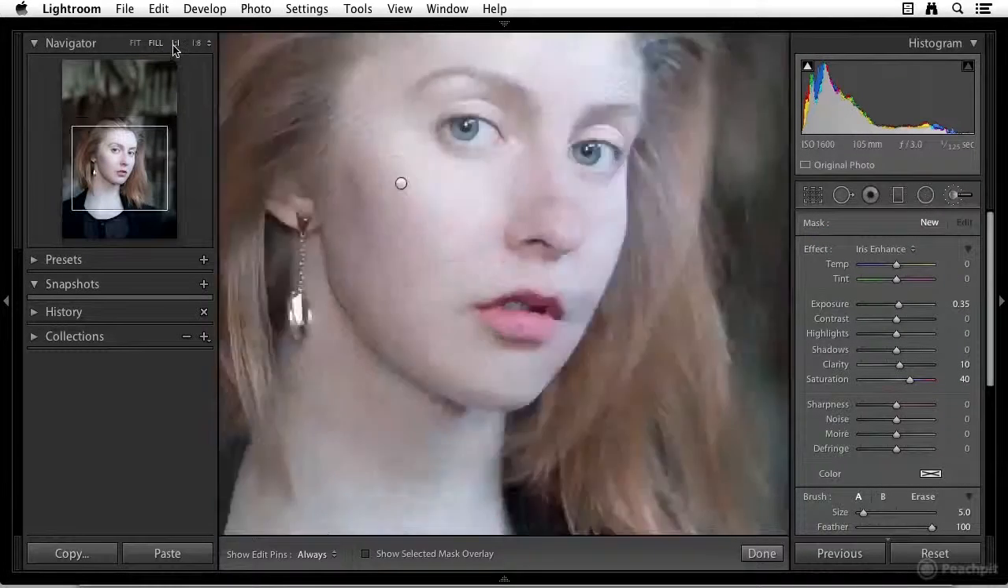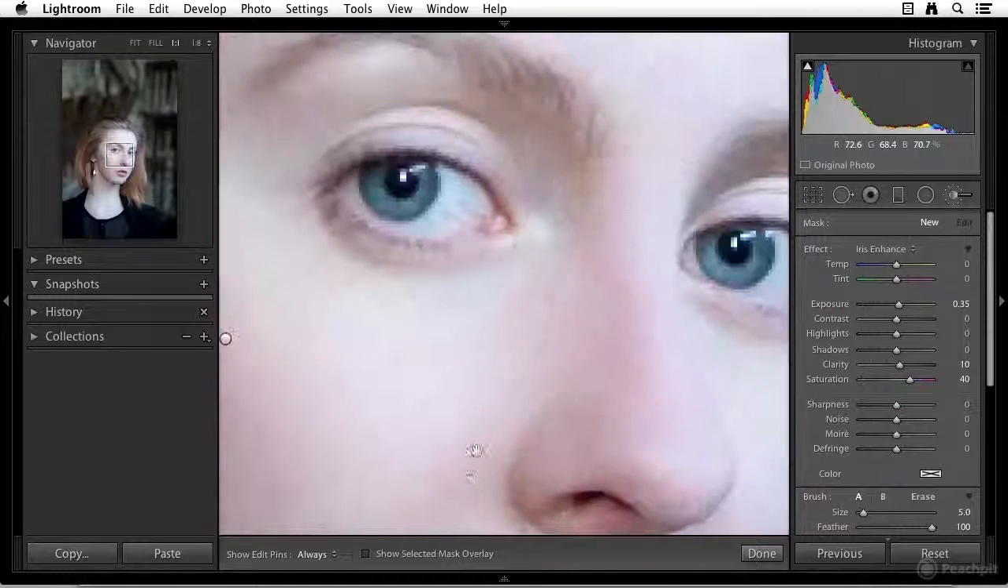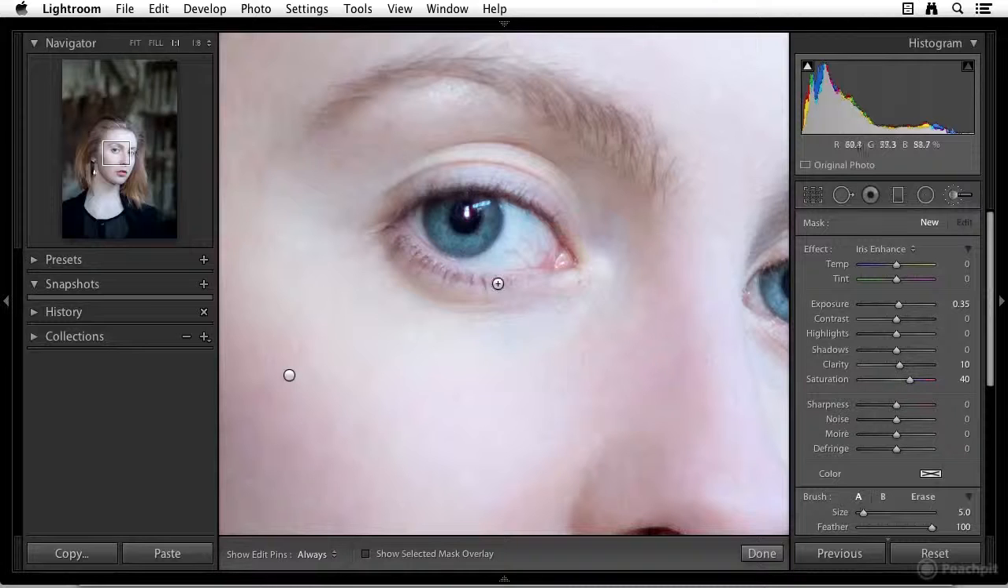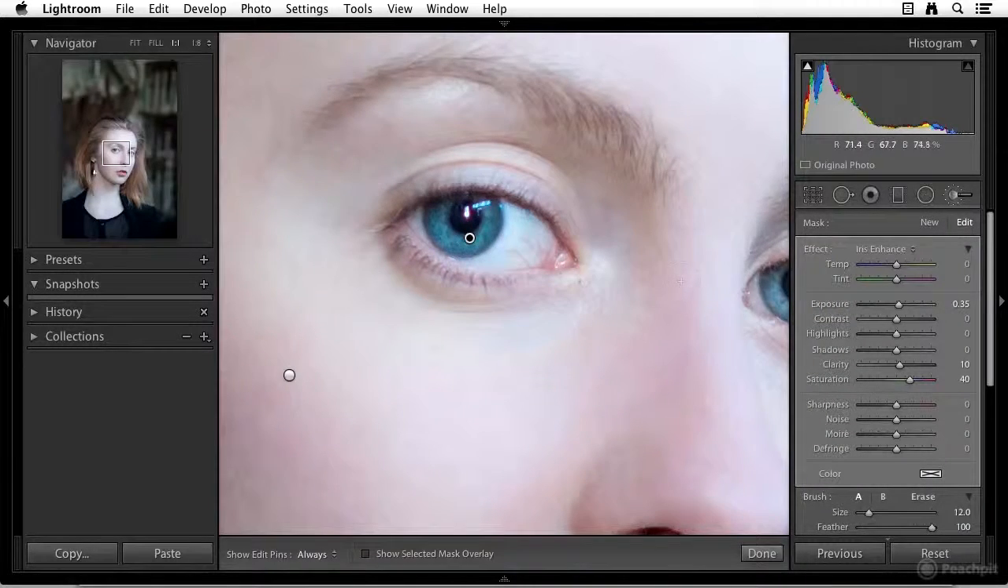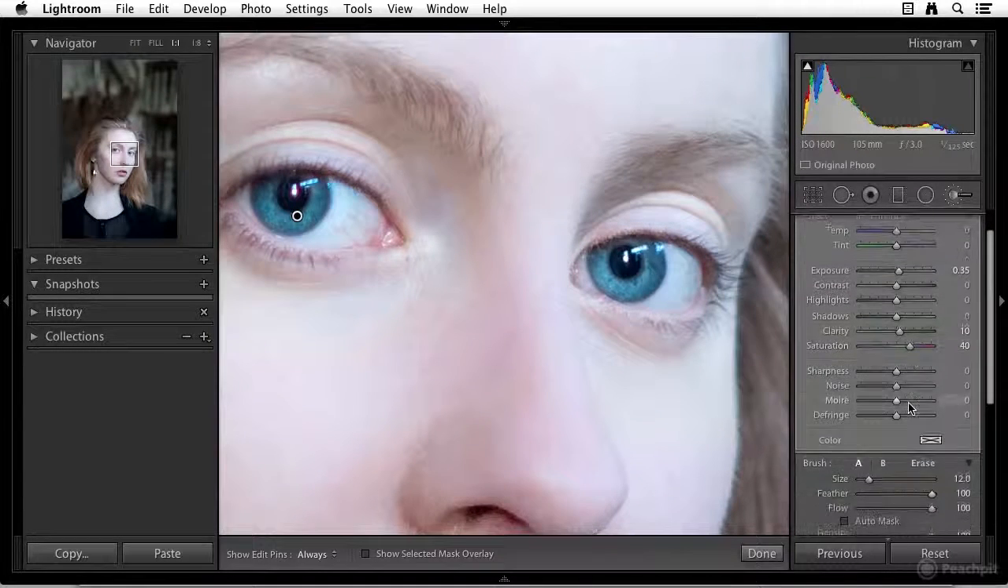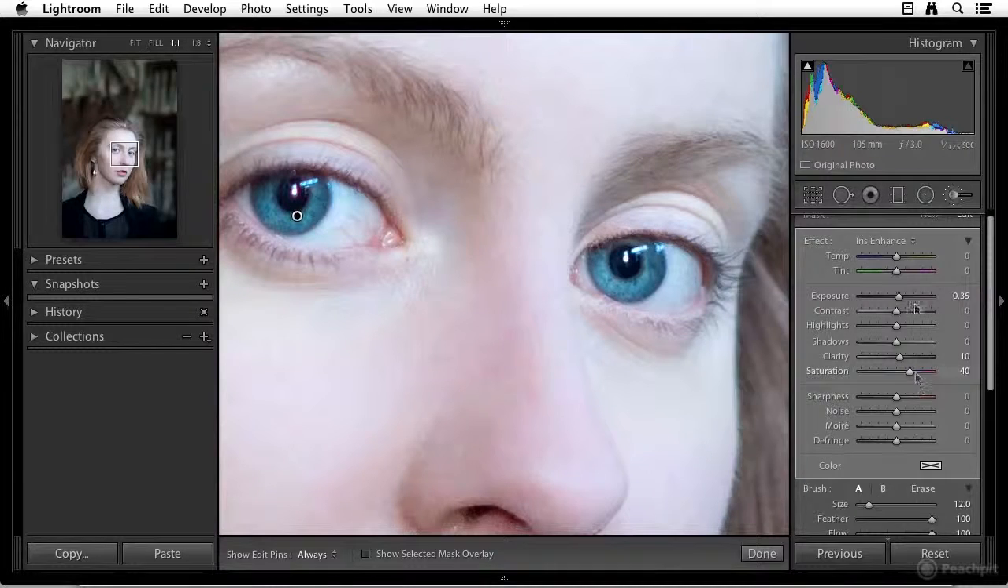Let me go into one-to-one view, so we can see better, by using the space bar and clicking and dragging around. So I'll enlarge the brush a little bit, and I'll click and drag all around the iris. And you can see how that's really bringing out the color. It's very nice. And I'll come over here and do the same thing. How it's doing it, if you look over here, is basically just adding saturation. You can see by the slider what it's doing. All right, so that's the eye treatment.